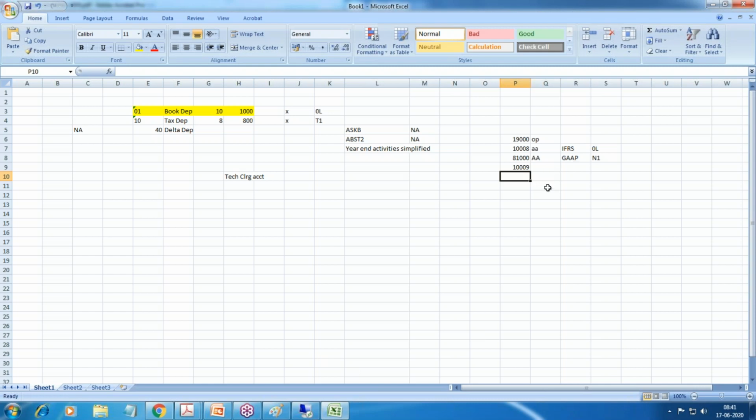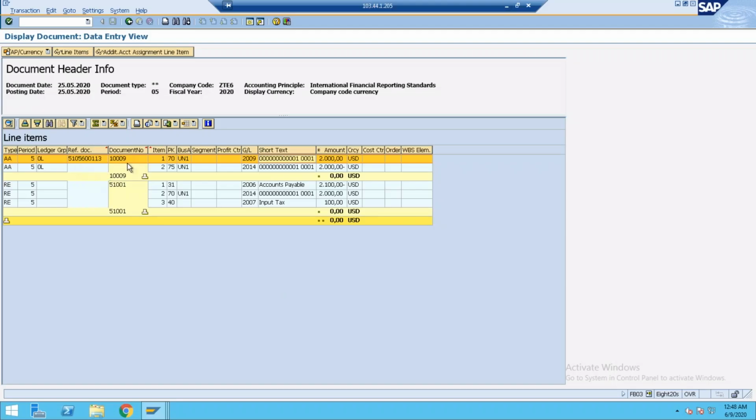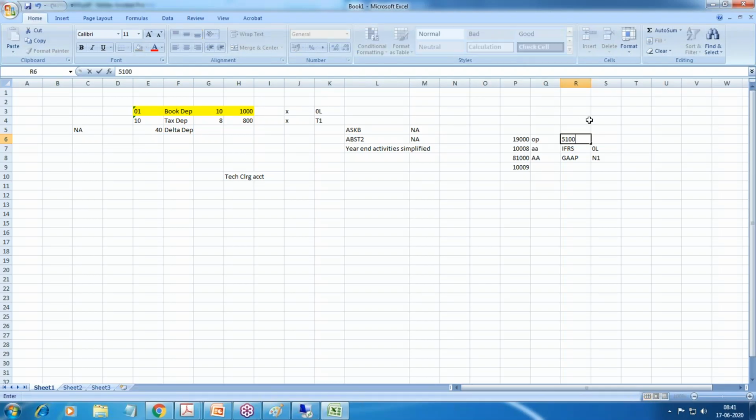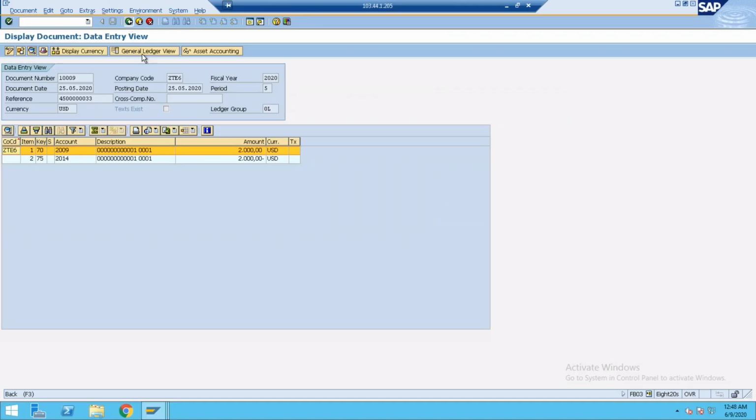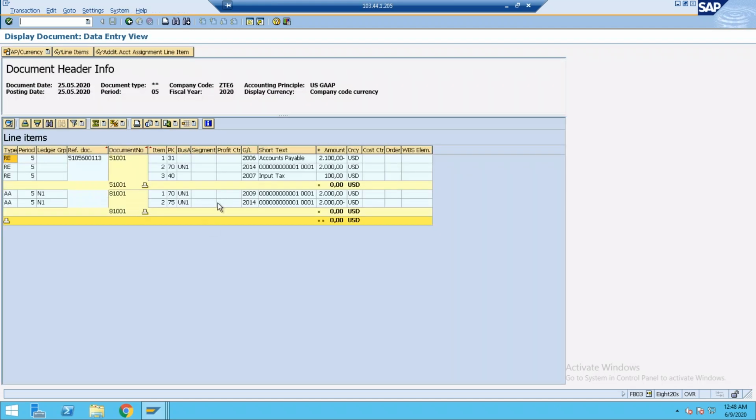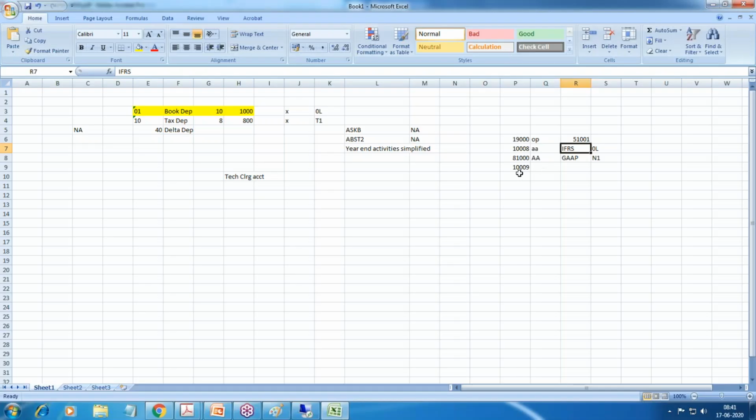Okay, so here what is the operation document? Here the operation document is your logistics document. This one is your 51001. Check here. The non-leading ledger is also updated. 81001. So this one is asset, this one is asset. So reconciliation by design. So all your month-end activities are also simplified.